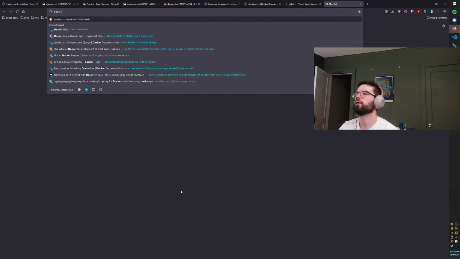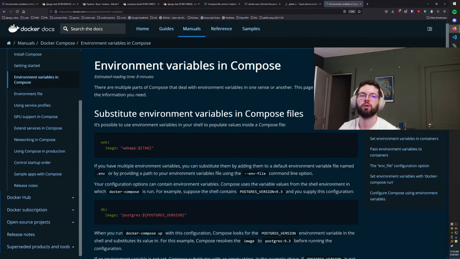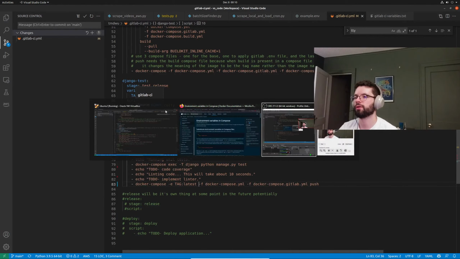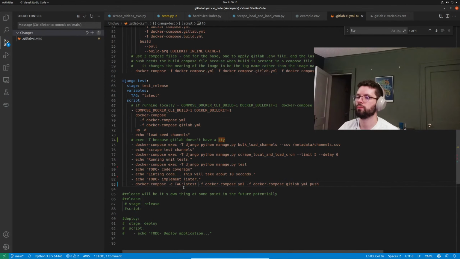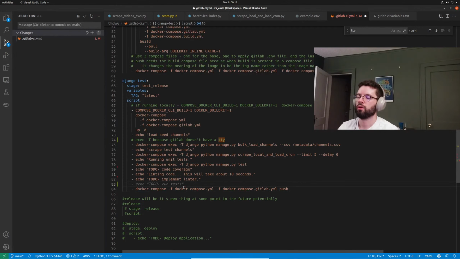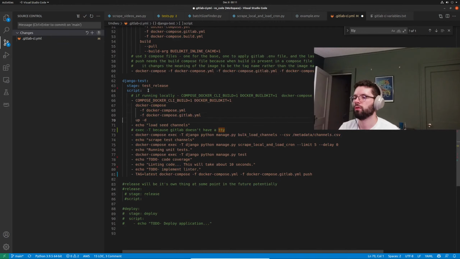Docker compose, Docker compose environment variable. Or I could just do export from within here. Yeah, that'd be the better way to do it. Tag equals latest. Oh. Yeah, I can just throw it in front. And then get rid of this. And put it under the stage that it once was.